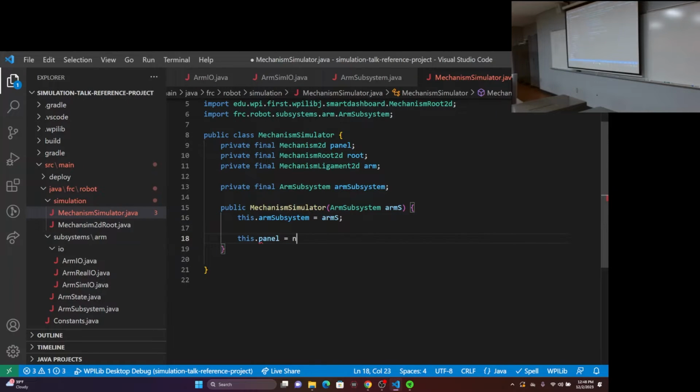So this.panel equals new Mechanism2d. There are no units here. Like a lot of WPILib doesn't have units defined. That doesn't mean there aren't units. It means it doesn't care. And so when I said earlier that units are something you need to be keeping track of, this is one of those places. So you could pass in 100, 100. What does that mean? Is it 100 pixels? Is it 100 inches? I have no clue. Honestly, I don't think it's pixels because it isn't.